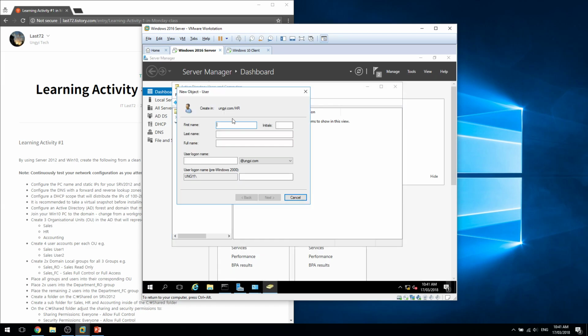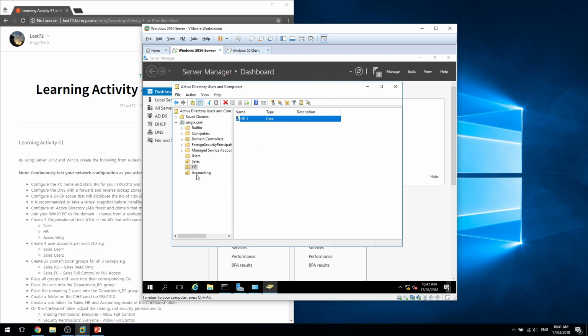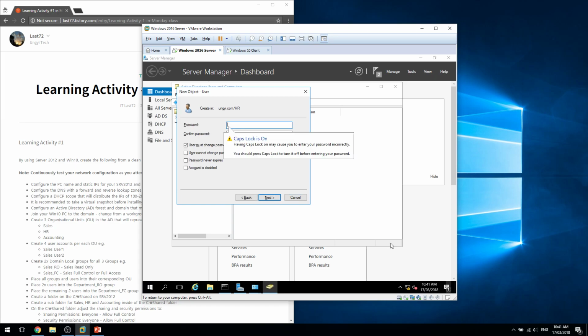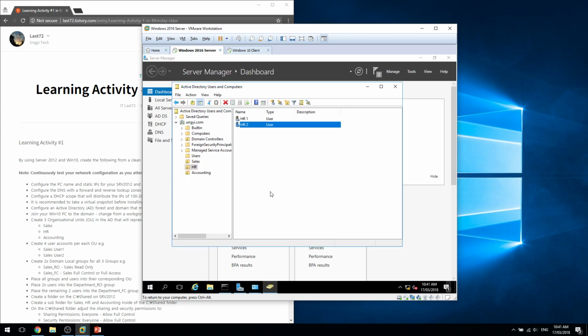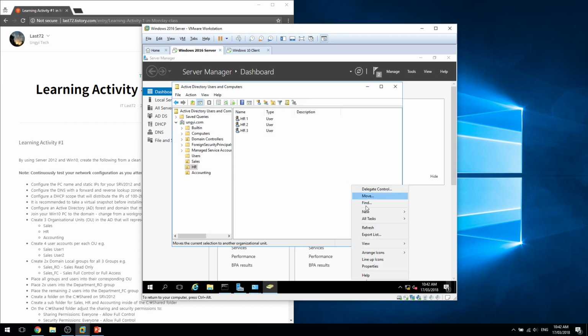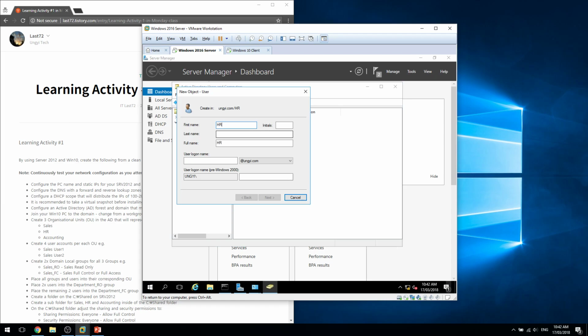Also go to HR, new user, HR1, next, password. Right click, new user, HR2. New user, HR3, password. New user, HR4.